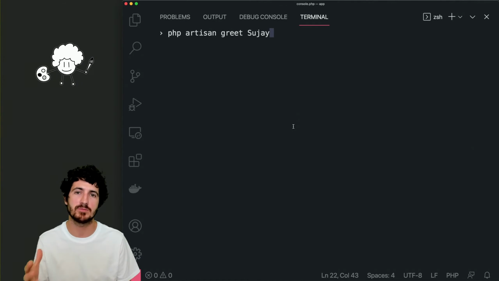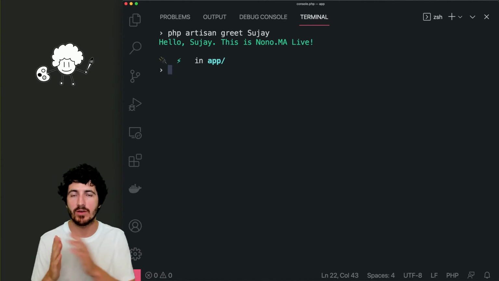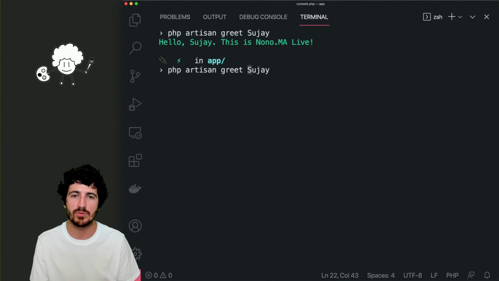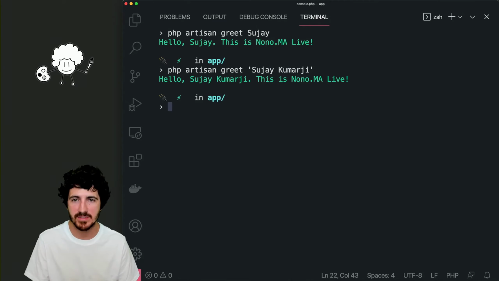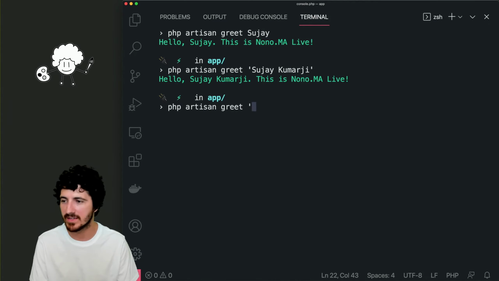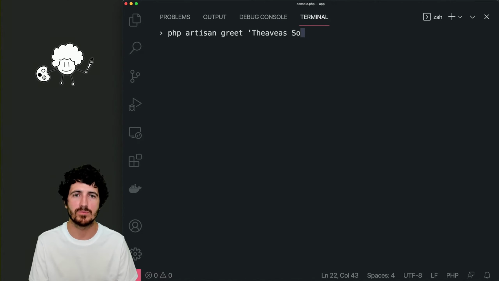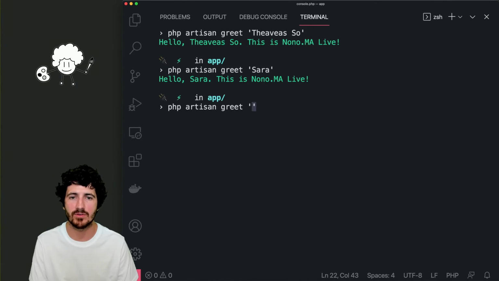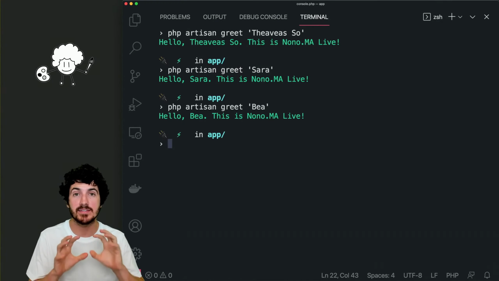So we're going to execute the php artisan greet command with this name argument to Sajid. So now this says, hello Sajid, this is Nomad Life. And we could also put some symbols like this and add a last name, Kumarjit. And this is it. So we can now say php artisan greet and say Divias, or we could do artisan greet Sarah or artisan greet Bea. So in a nutshell, this is how you can build a really simple command.